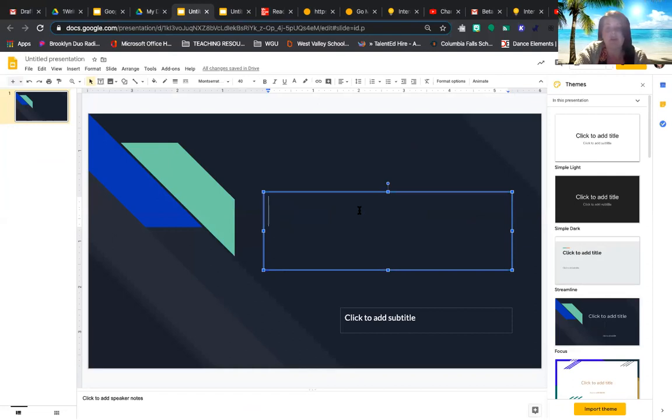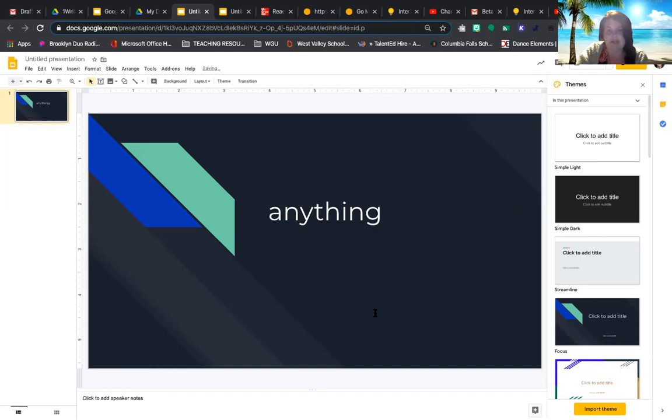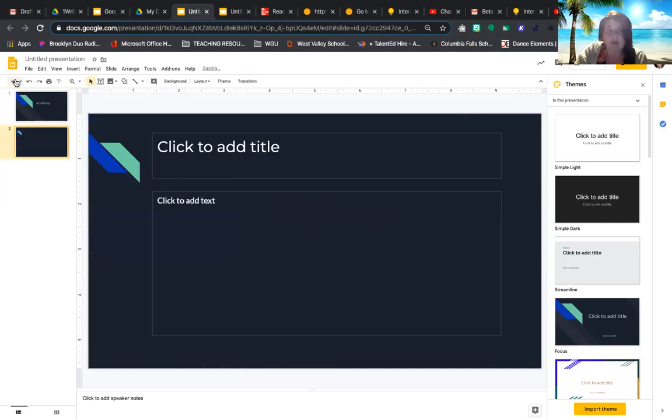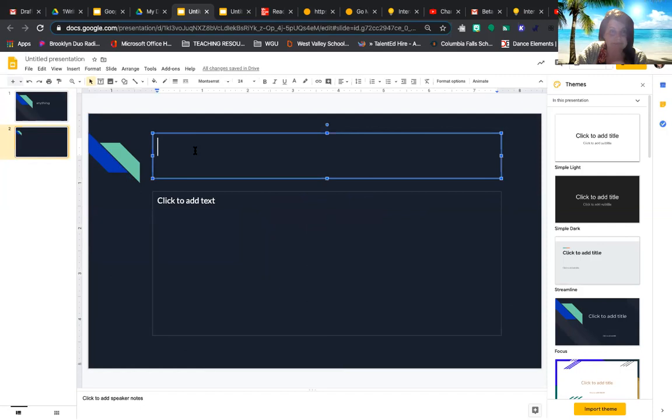So I'm just going to write any words. So maybe it is anything. And I'm deleting that. So I just clicked it and hit delete. Now I'm gonna do a new slide. So I can click new slide. I can hit Control M, that's the shortcut. Or just click add and it makes a new slide.